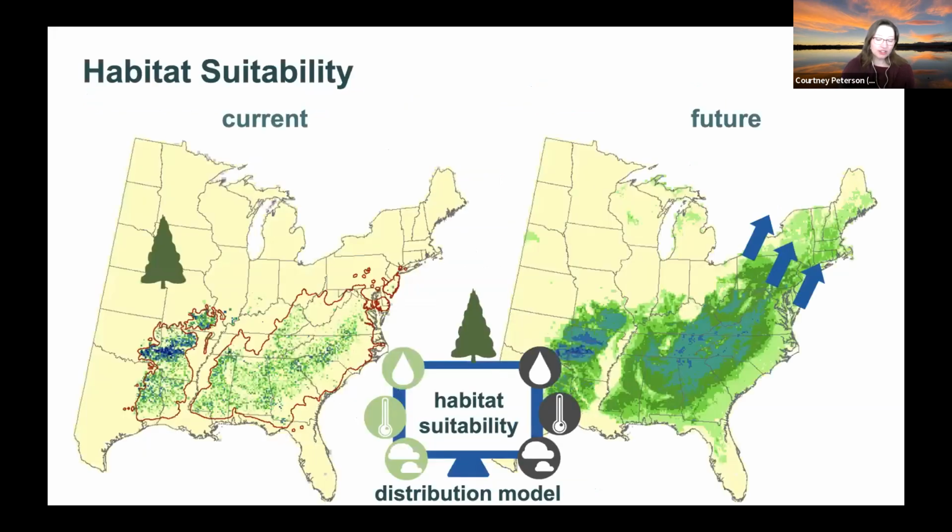So I'm going to go into each of these components briefly, in very simple terms, and then Steve will provide a demonstration of how these different components work. The first component is habitat suitability. If you've been on the Tree Atlas, this is probably what you've seen, because people really like to look at the current habitat versus projected habitat suitability.